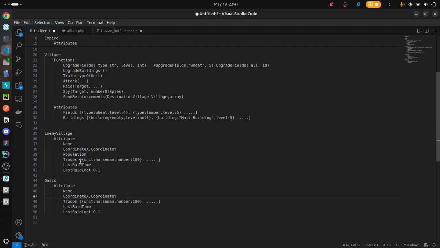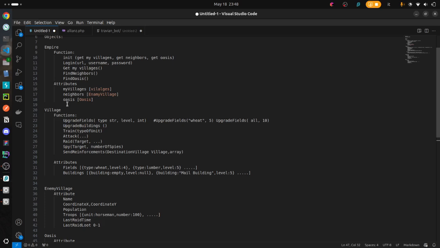Then troops that defend the village or the oasis. And I want to keep track of when I raided this place the last time, and also the loot that I got from that place. Because if I got full loot, I want to come back and loot more. So this is kind of what I started with.